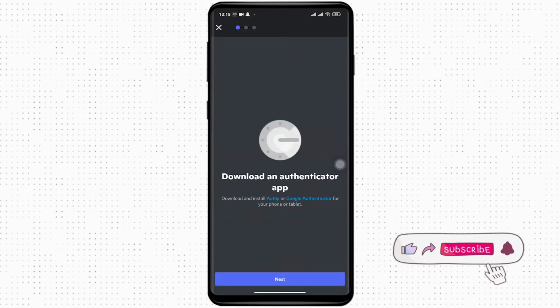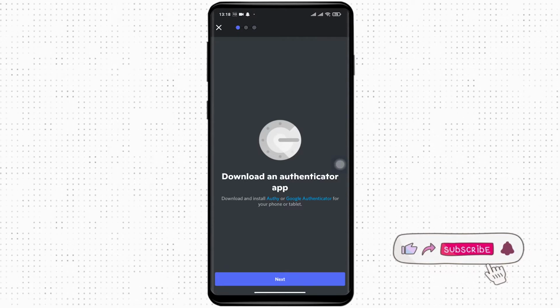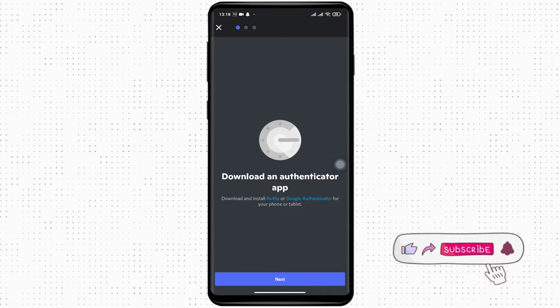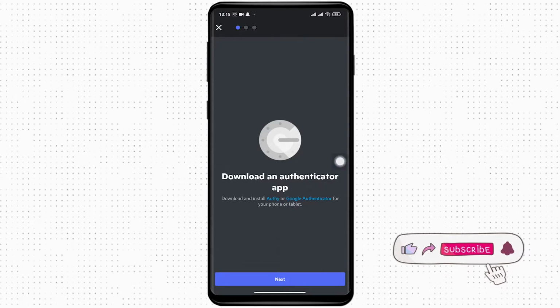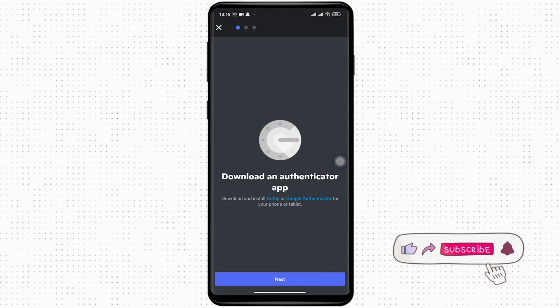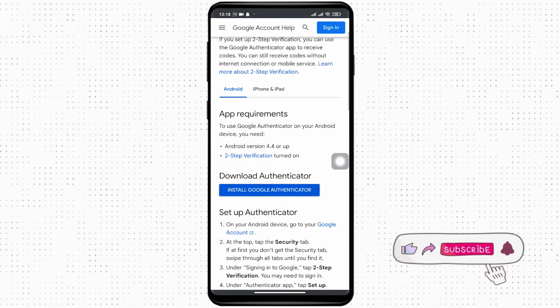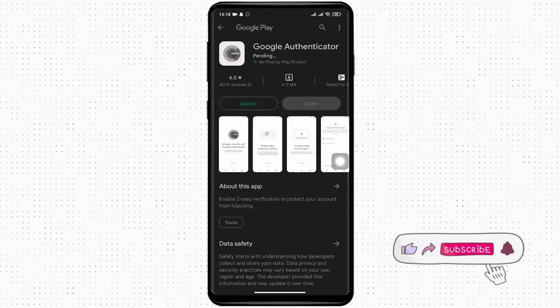Here you'll need the Authenticator app. You can either download the Authy or the Google Authenticator. I'm going to use the Google Authenticator. Tap on either of these and it will take you to the area to download it. Tap on install.